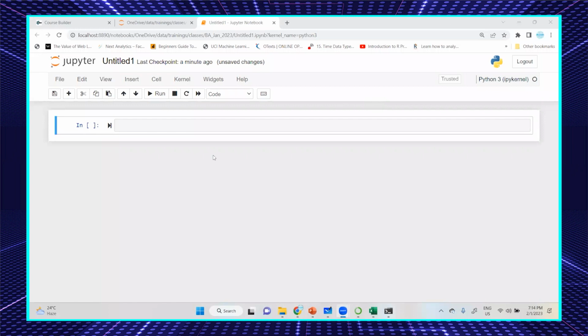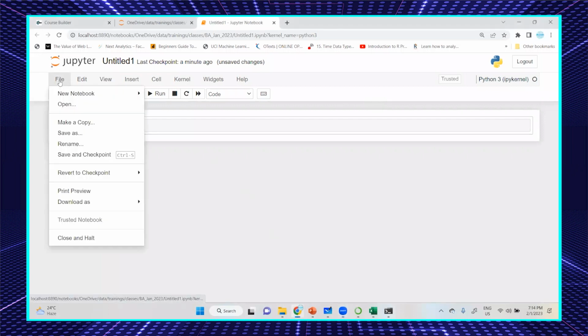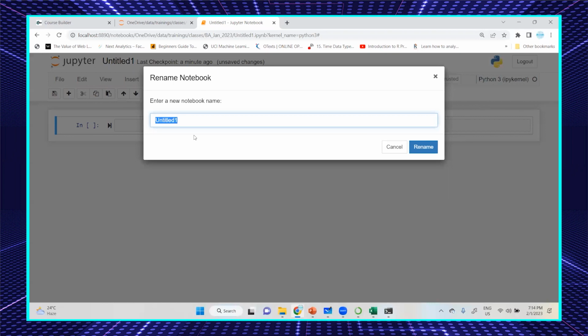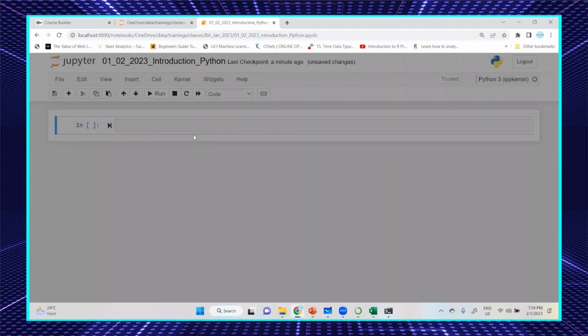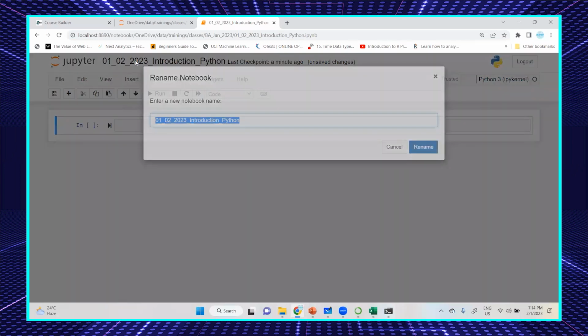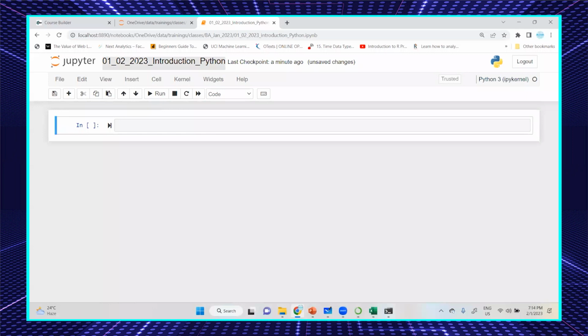Everyone clear? So once you open this Jupyter Notebook, here is the File menu. Can you see the file, everyone? New Notebook means you can open a new file. Open means an already saved file. Copy means copy. Rename means you are renaming the file. For example, today's date is Feb 1st, 01/02/2023. Introduction to Python. I renamed the file, so I can directly click here and rename it. Python will automatically save it.